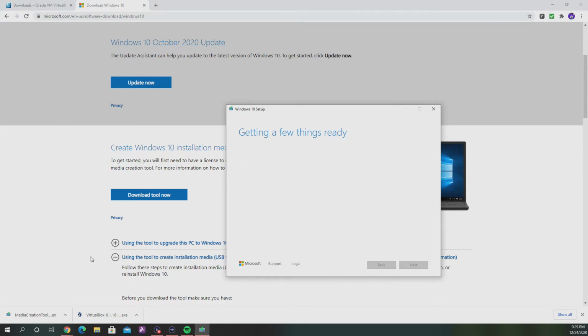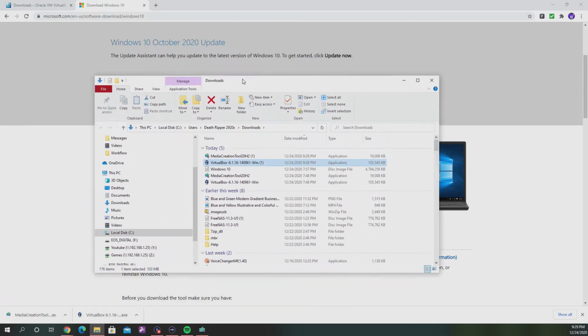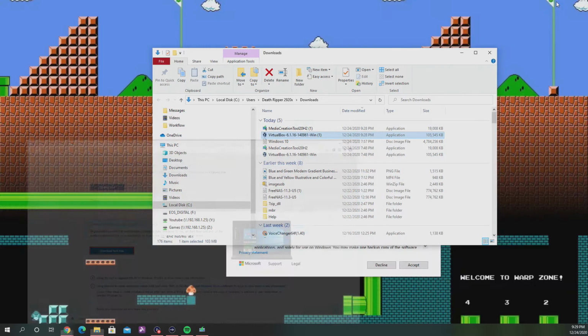As that's doing that, let's go ahead and open our VirtualBox file. So I'm going to go show in folder, and there it is. As you can see, I already downloaded it a couple times. Well, I guess it's on my main screen. Give me one second. Okay, so that's the way it looks right there. So there's VirtualBox right there. Let's go ahead and go back to our ISO image.